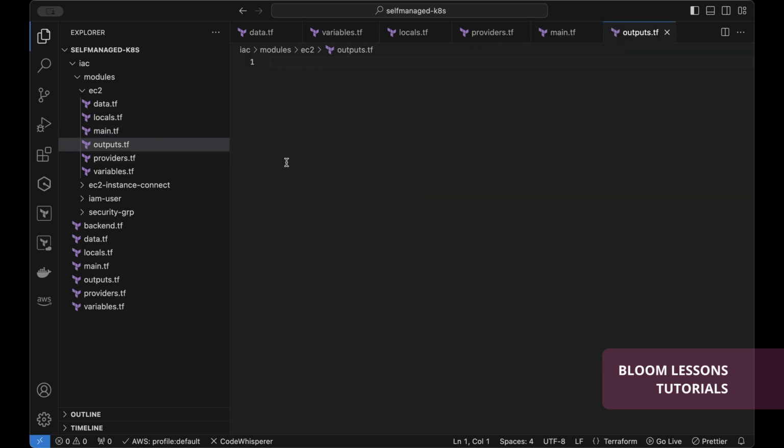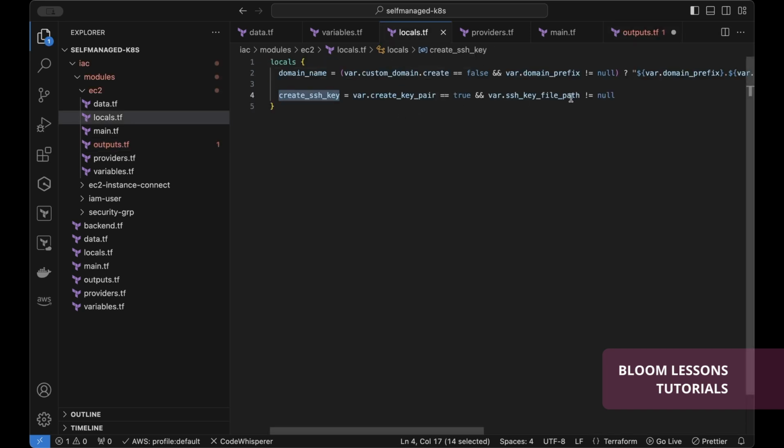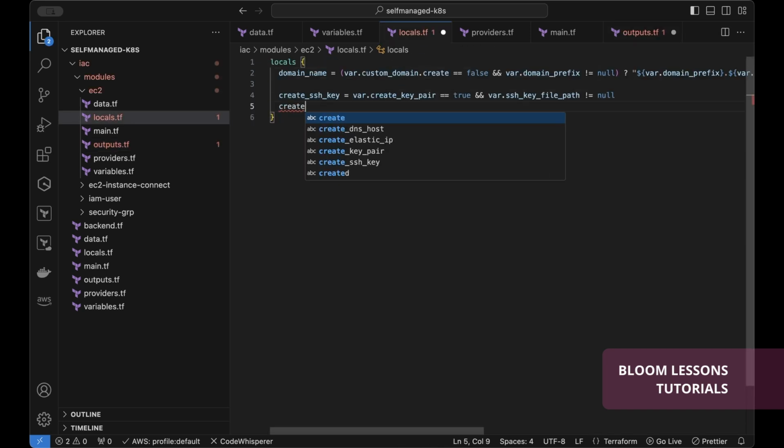So let's output the most important details from our EC2 modules that we'll require later on. First output will be the host name, whose value will be based on this condition. Now, since we've used this condition more than once within this module, it's advisable you move it into the locals so that you refactor your code. So we'll just move this into the locals here. And then we'll just say create.